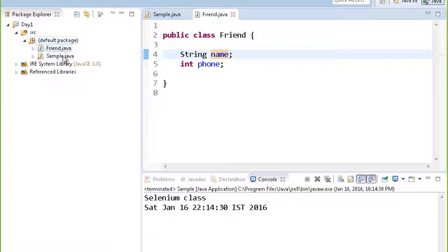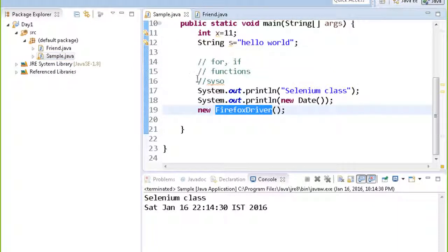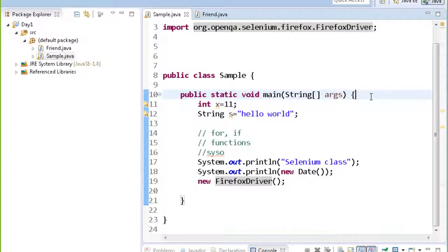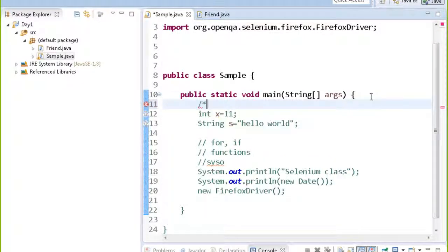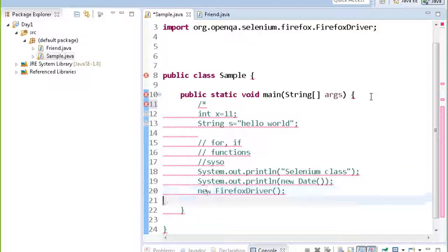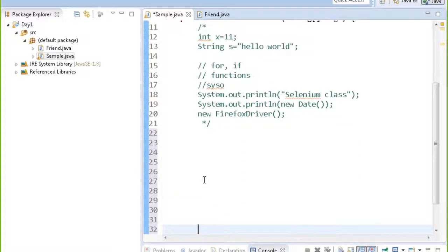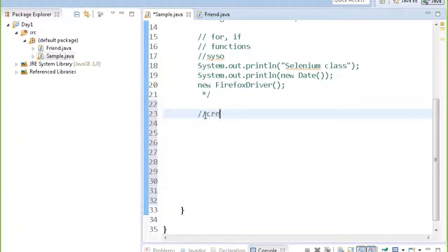If I make a new class, or let's take the example of sample.java only. In sample.java I will just comment off this code. You can comment multiple lines in Java with slash star and star slash. And over here what I'll do is that I will create an object of the friend class.